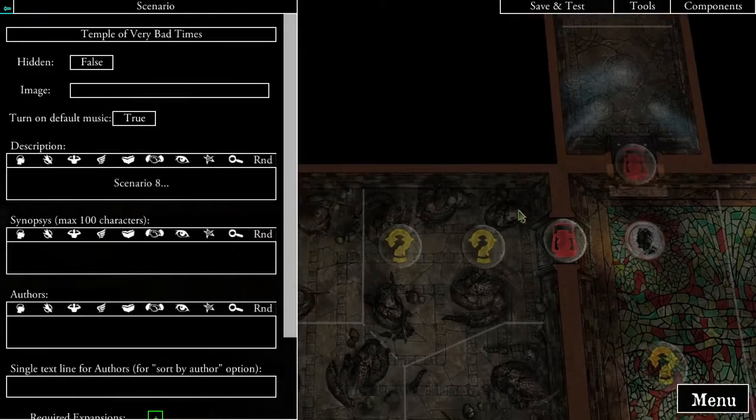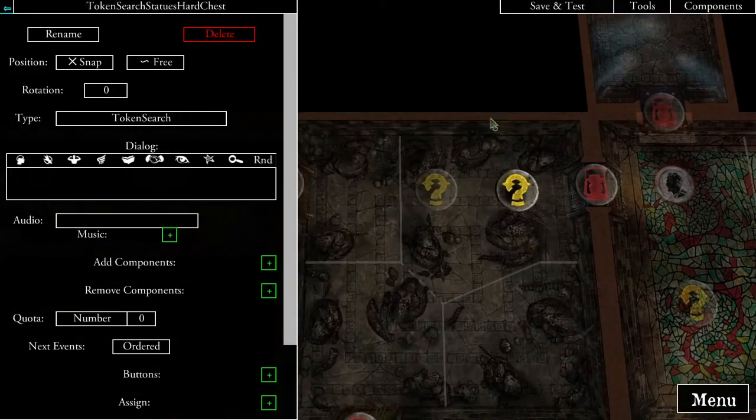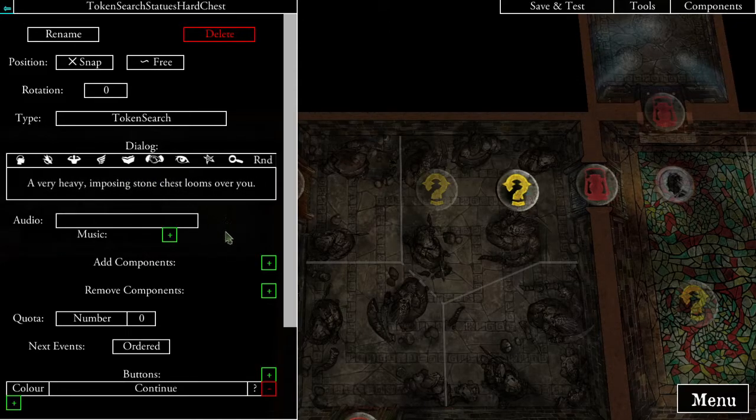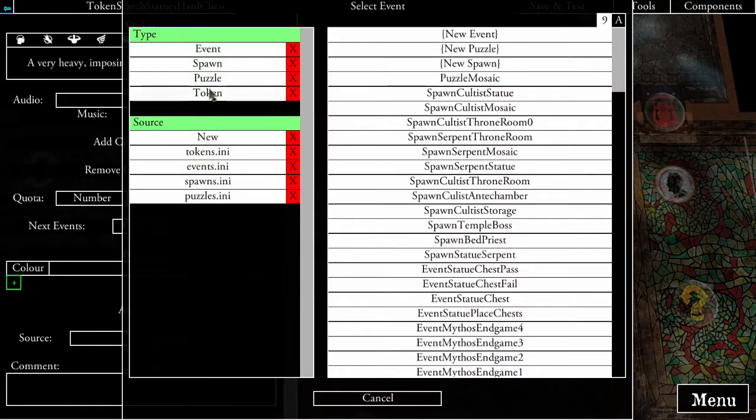Awesome. Now this next one, this is going to be the hard chest. This one is going to have an accumulative roll, so it's going to be very heavy. Very heavy, imposing stone chest looms over you. So for this, we need 2 values. Let's set up the event first.